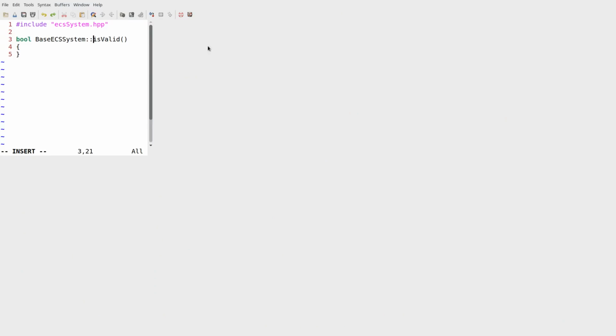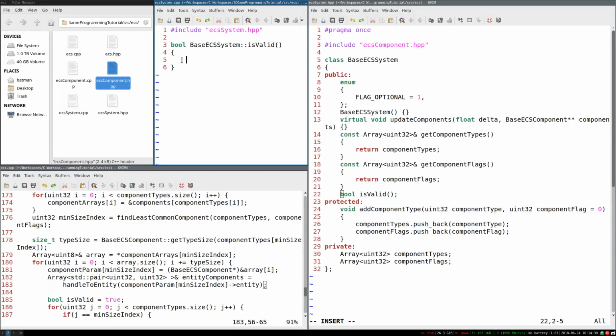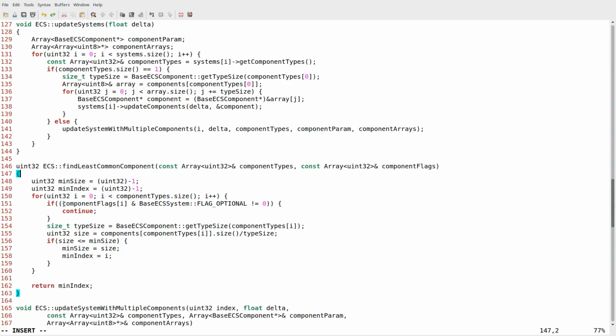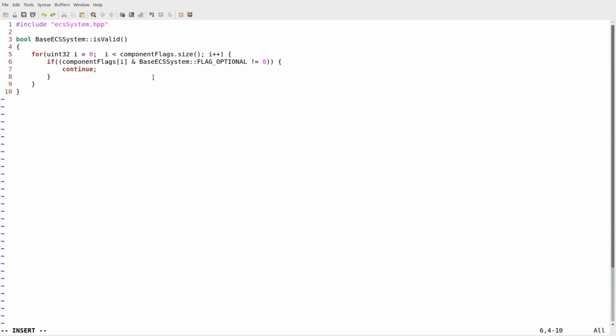All we're really testing here is how can we determine if we have one component that is not optional? At least. It can be more than one, but at least one component must not be optional. So, very simple. We're going to iterate through the flags array. So, for Union32 i equals 0, i is less than component flags dot size, i plus plus, sure. And what we're going to do, very similar check to what we've been doing all along. In fact, I'm going to copy and paste from our ECS.cpp file.